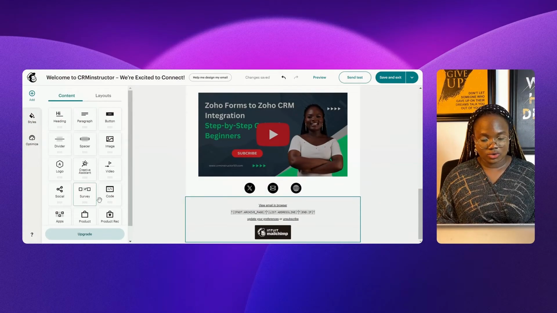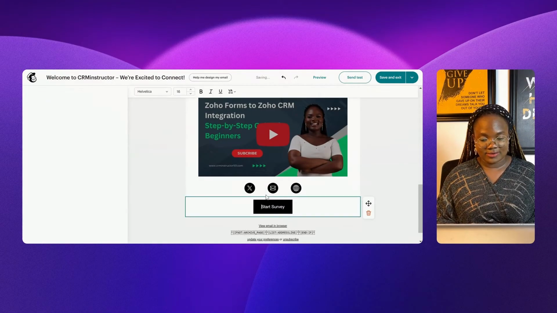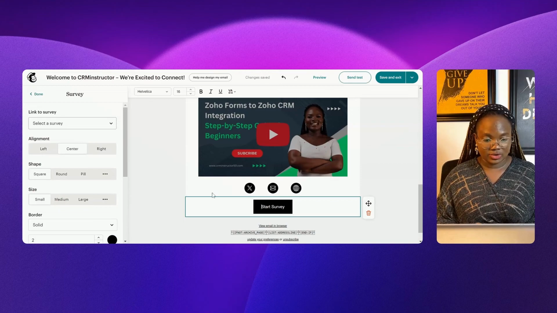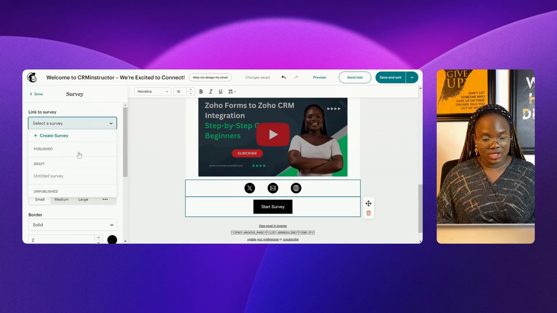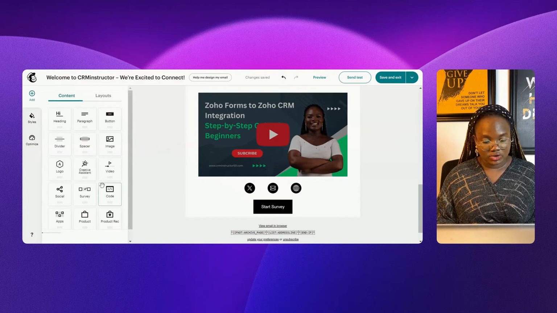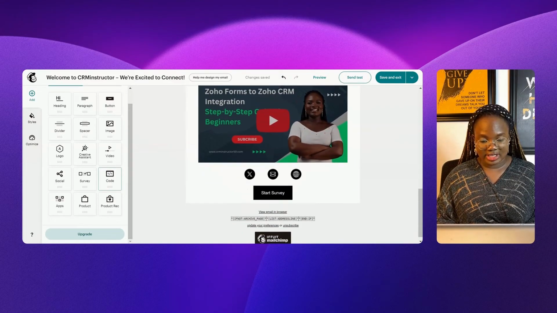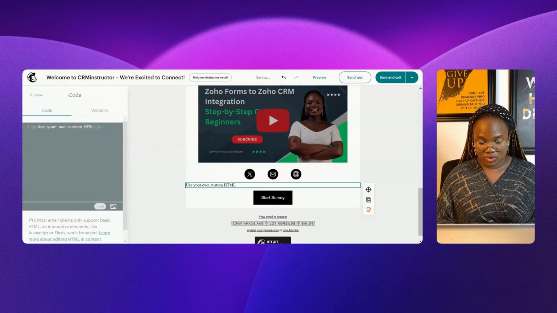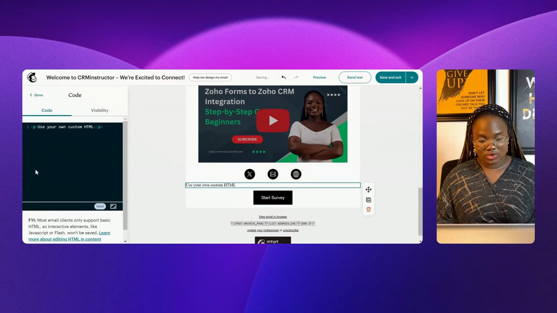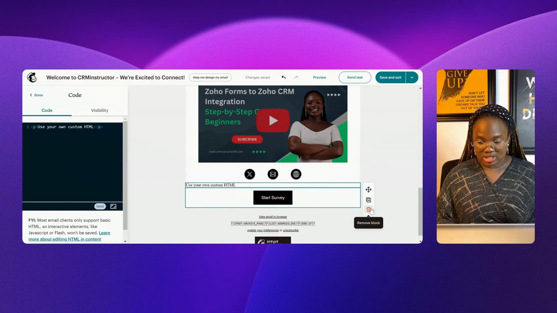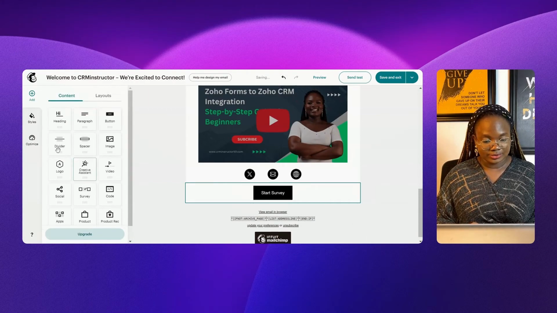Okay, so you can also drag in a survey if you want to create a survey to ask different questions. You can use the survey you have already, or you can create a new one. And you can also add in an HTML code or whichever code you have, and just drag that in, a piece of code. And after inputting your code, you click on done. And I'm going to delete this. I don't have a code.